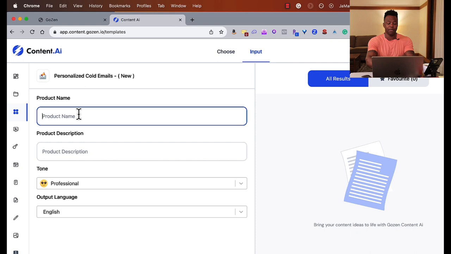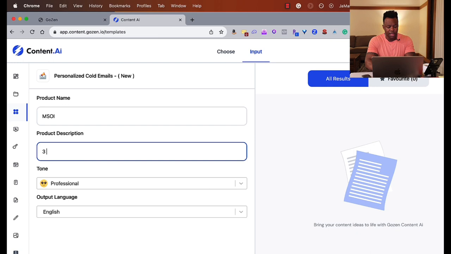Now, what's the product name? In our case, we're promoting something here while I'm in Hawaii for the next few days, and it's called Multiple Streams of Income, MSOI. So that would be the product name. And then when I talk about the description, we were talking about a three-day free training to jumpstart making multiple streams of income online.